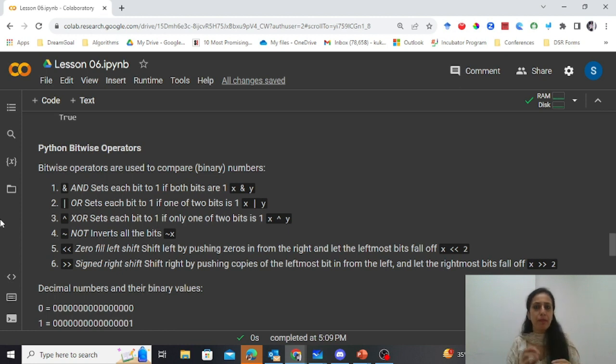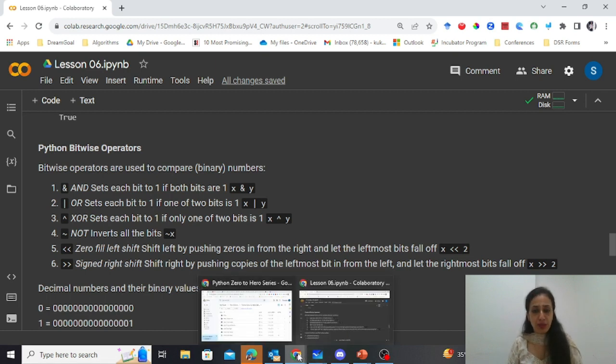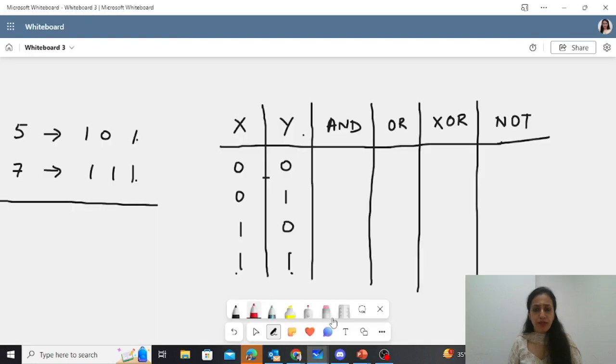Wherever you deal with binary data, these operations come into the picture. Now how do these work? For example, I take two numbers: 5, whose binary version is 101, and 7, whose binary version is 111. Whatever bitwise operator I talk about will be applied on these individual bits: one operator on 1 and 1, one operator on 0 and 1, and a third operator on this.